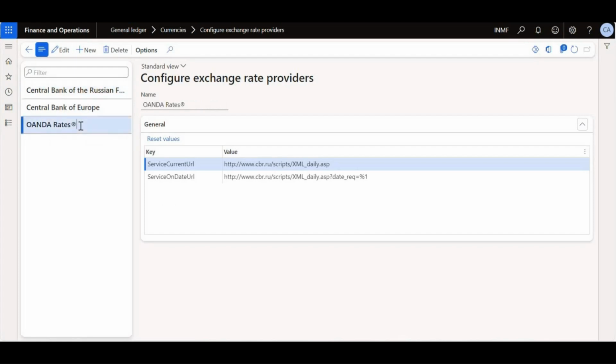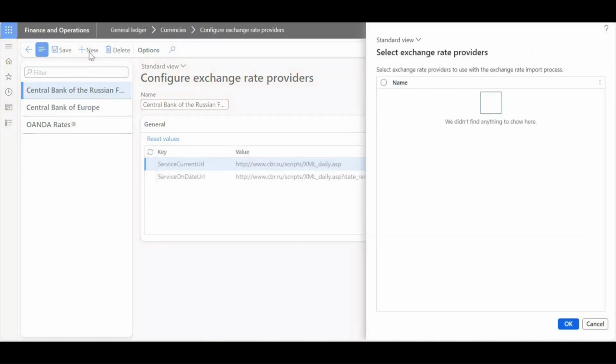Let me go one by one. What I have to do is just click on New, and it will give you whatever exchange rate providers are available. I have already configured this, that is why it is blank over here. But firstly, we have to click here on New. It will show the list, all three providers.